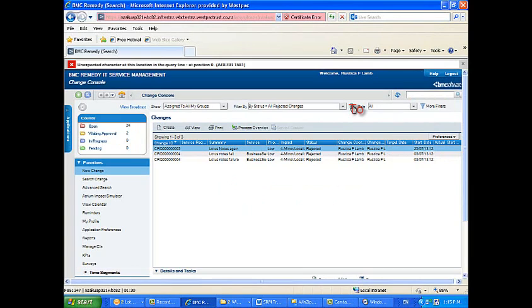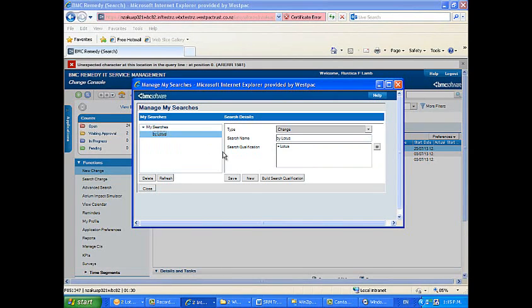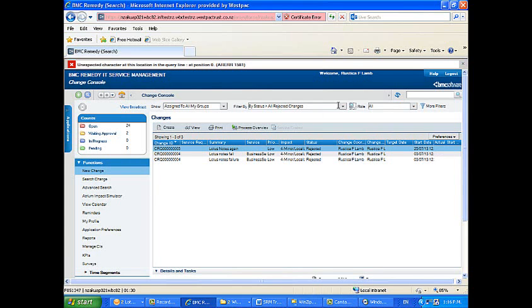Click the icon. Type in the search name. Select the search criteria and click Select to apply. Save the record and close. You can now find your searches in the Filter By field.